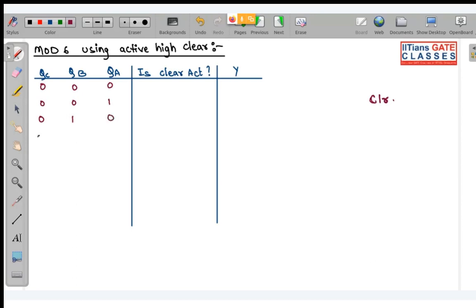So write all the states. I will even tell you the shortcut trick for this one. Basically, if it is given that you want a mod 6 counter using active high clear, that means you are using an up counter. In an up counter, mod 6 means this will be valid.